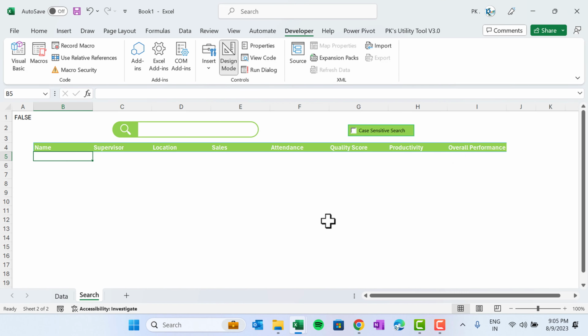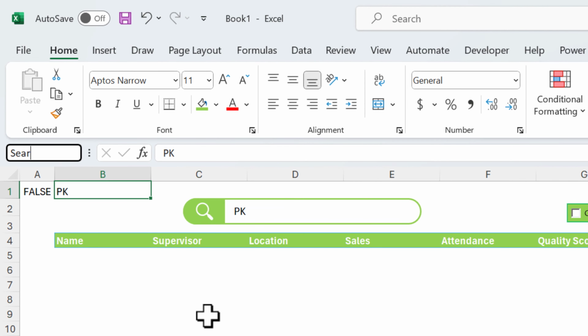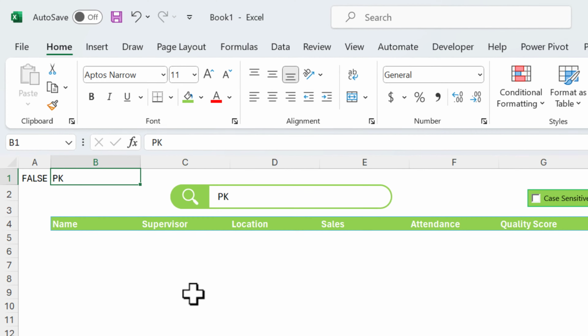Alright, now we will use formulas here. So we will use first the search text. If I type here, let's say pk, then pk is my search text. So I can click on it and type here search underscore text. This is my search text.